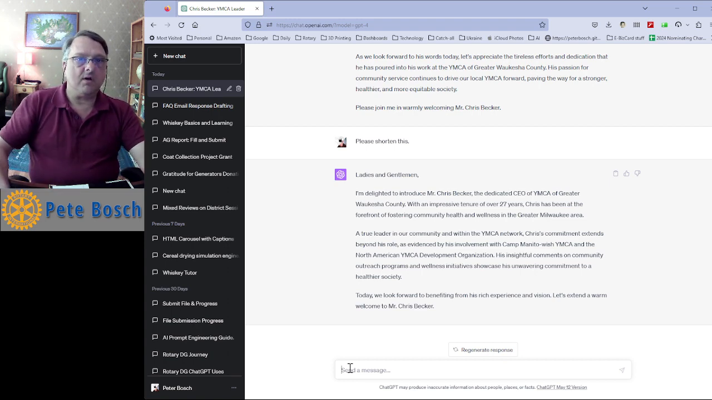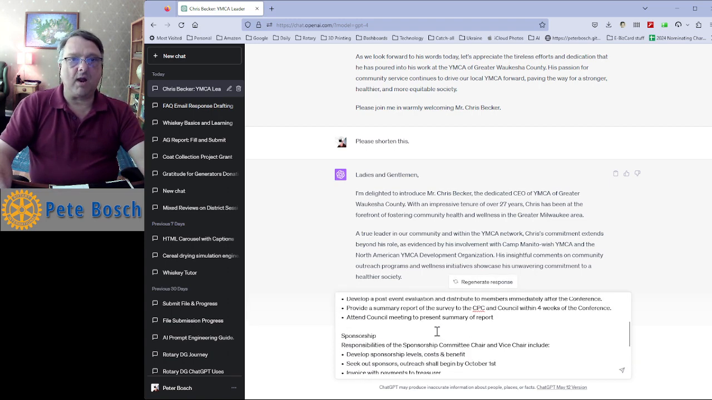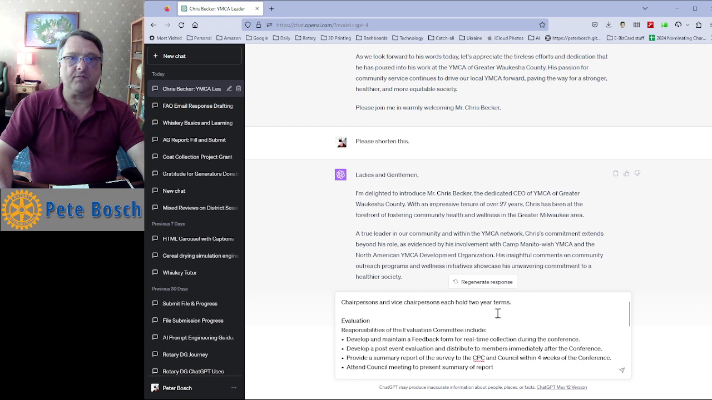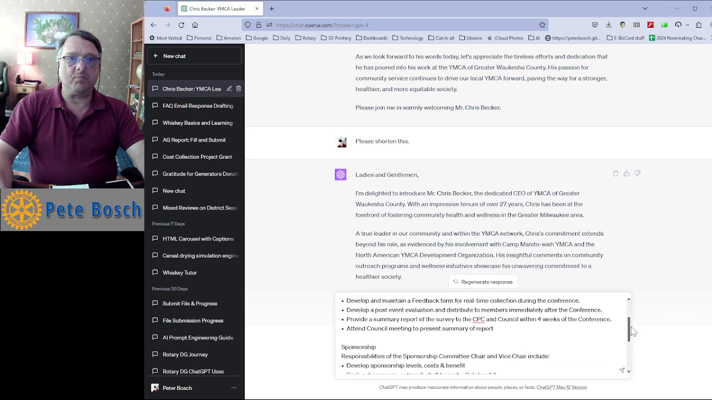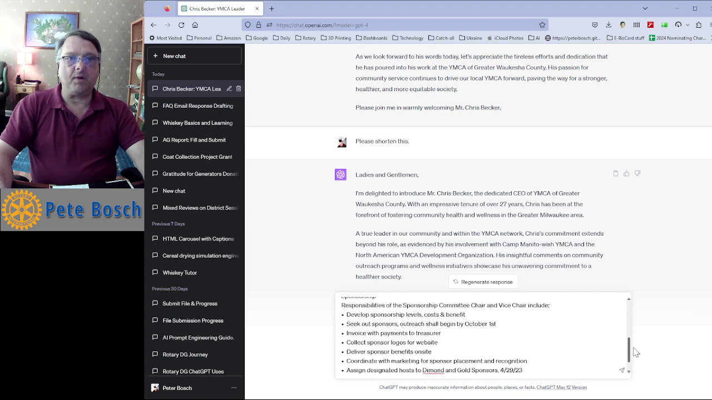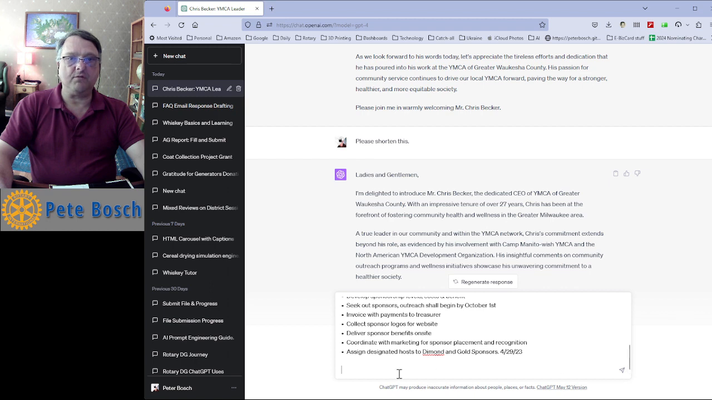And so first we describe the position. So chairpersons and vice chairpersons each hold 2-year terms. Okay, so here's a bullet list. This comes out of our manual and policy and procedures. And we'll fix the spelling.